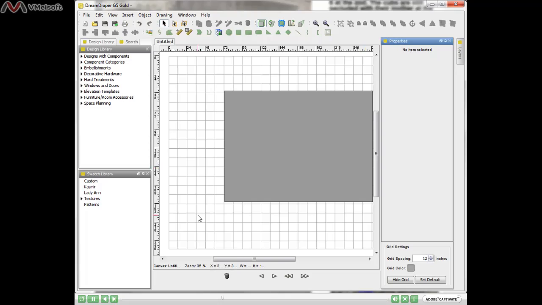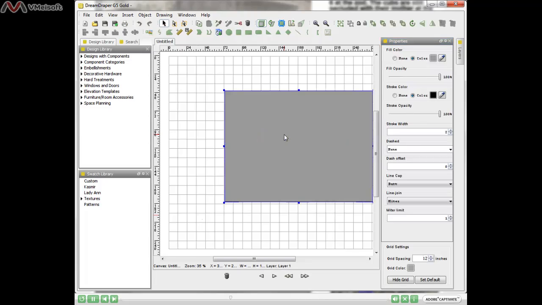Now if you've decided to use the grid, you might want to be able to see those grid lines through your floor. Well, that's no problem. Just highlight your floor. There, and notice how your Properties window got filled in with some new information. You can actually make this floor translucent. So up here is your Fill Opacity slider bar. I'm going to move this slider over to the left so I can see through it. There.